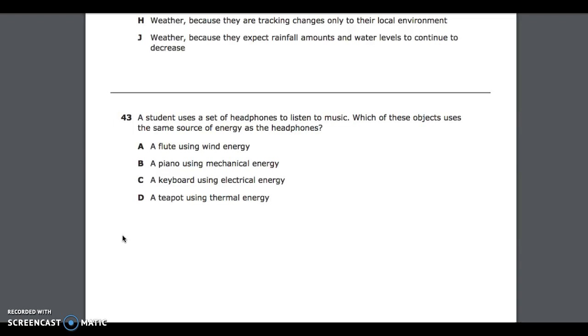43. A student uses a set of headphones to listen to music. Which of these objects uses the same source of energy as the headphones? A flute using wind energy, a piano using mechanical energy, a keyboard using electrical energy, a teapot using thermal energy.